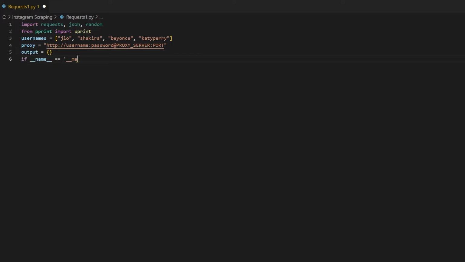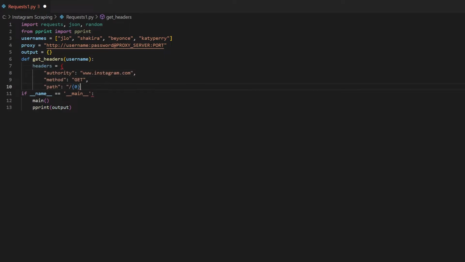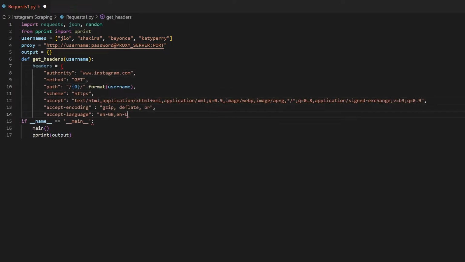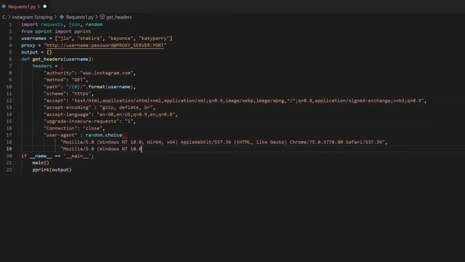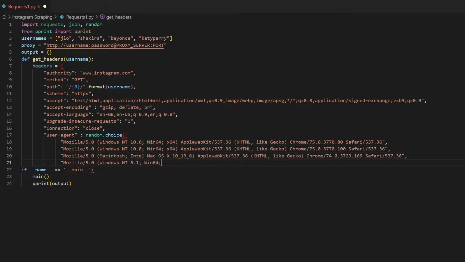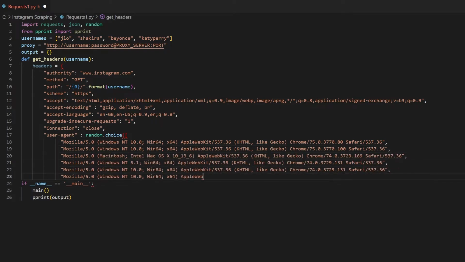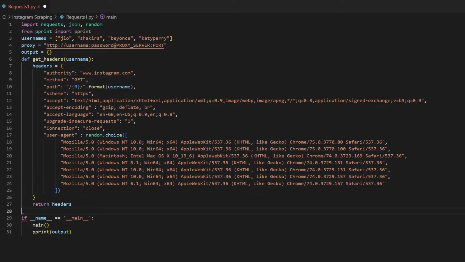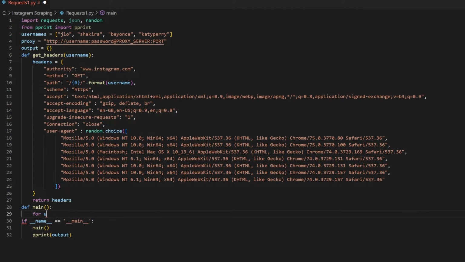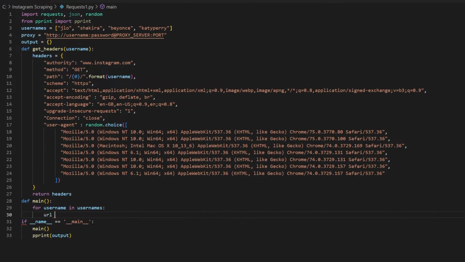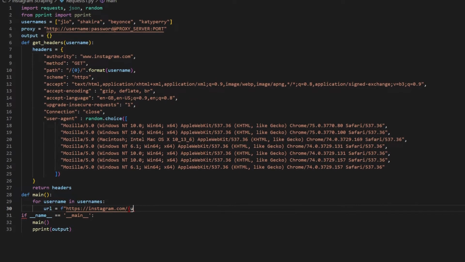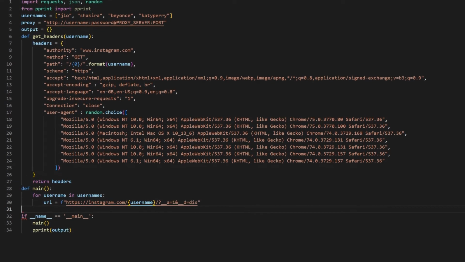Then write the beginning of the code, calling the main function. Now it's time to prepare the headers and mask that we're sending a request through a scraper, since Instagram isn't a massive fan of scraping. The headers will also rotate a couple of user agents. Next, write the code to iterate the usernames we're going to scrape. The main function will iterate through the Instagram username list.